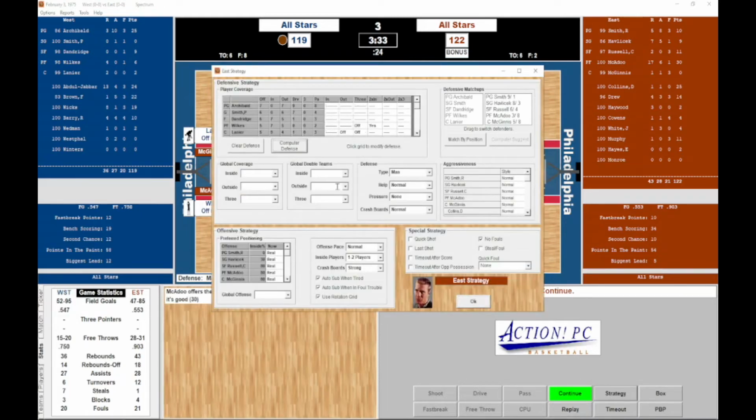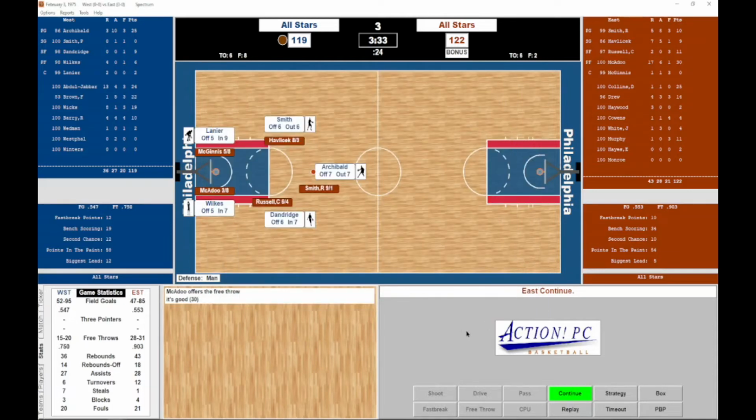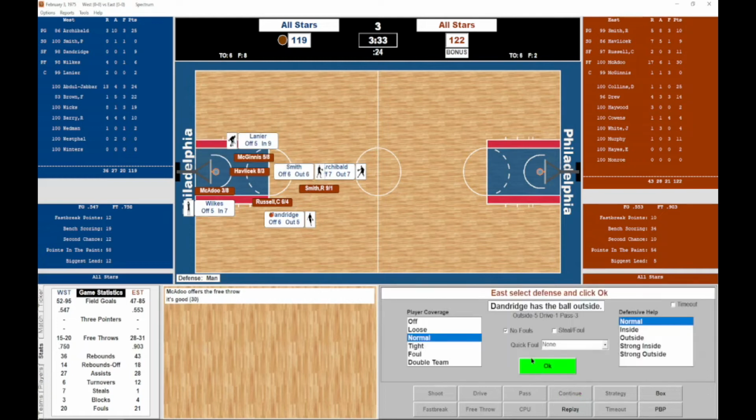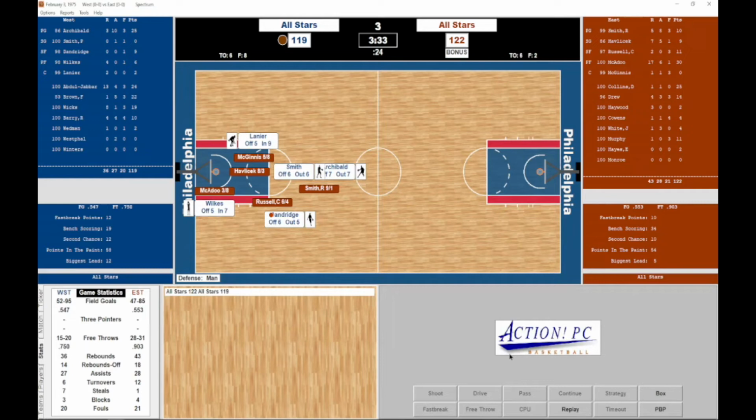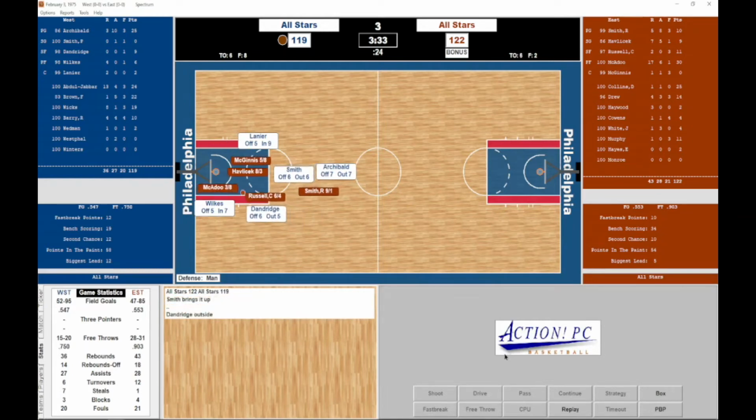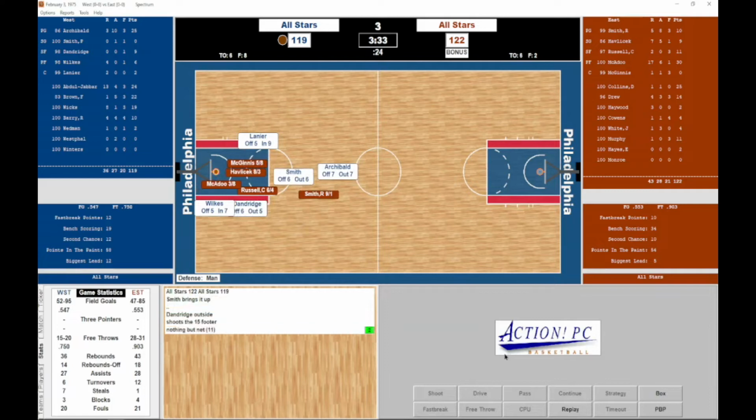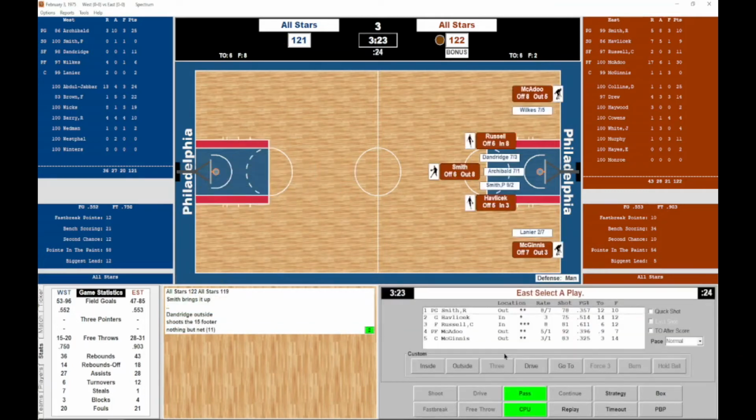Change the defense up again a little bit, as much as that's going to help me, right? Dandridge, we'll watch him on the outside. Smith. Bill Smith gave it back to Dandridge to give him the assist. Dandridge is at 11 points.